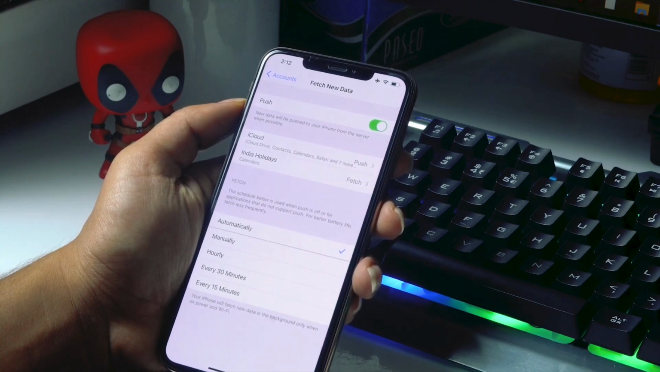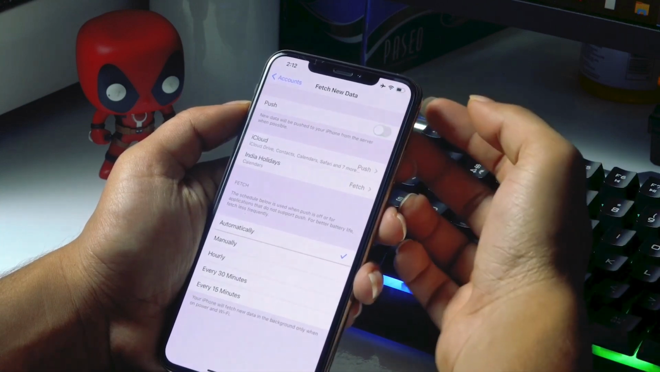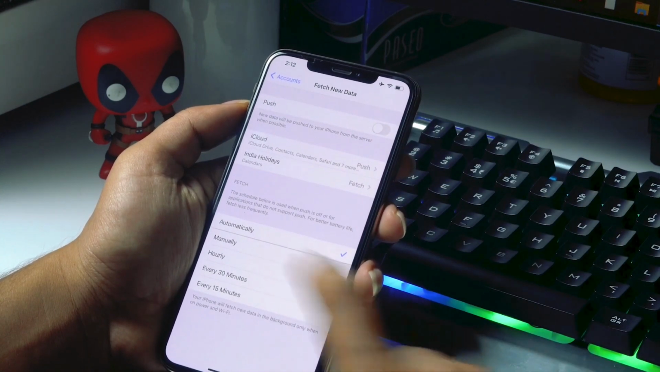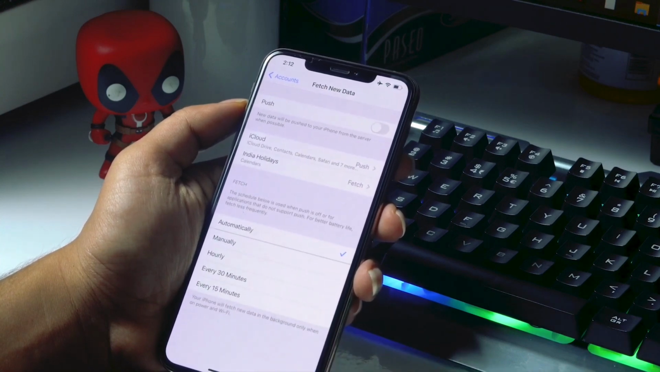What happens is that for any new mail that pops up on your Gmail, it will keep checking in between for new mail, which drains your battery. So I suggest you change it to every 30 minutes or 50 minutes according to your needs, or else you can turn this off completely at the top by disabling the push button. So this is what you have to do.